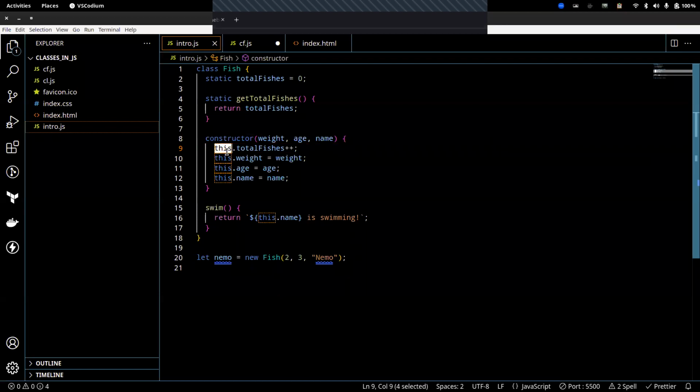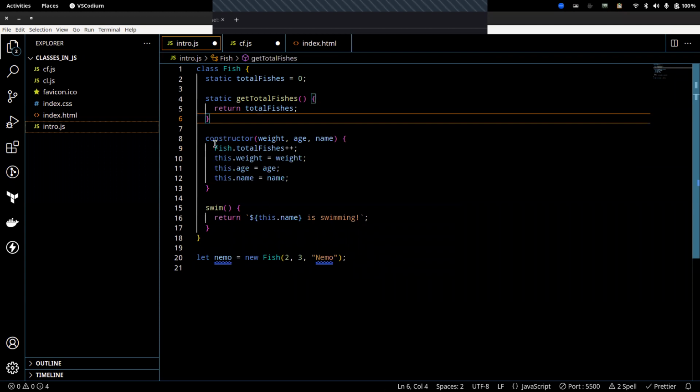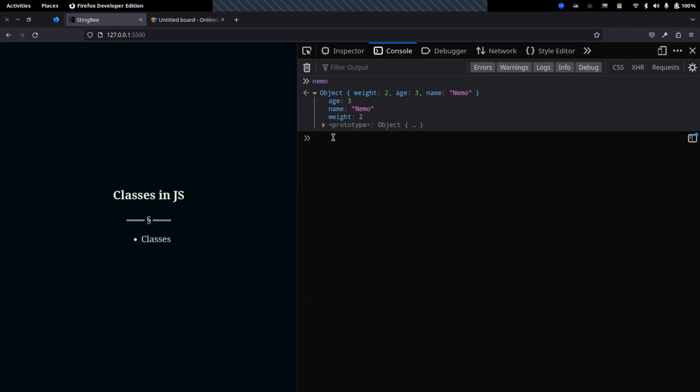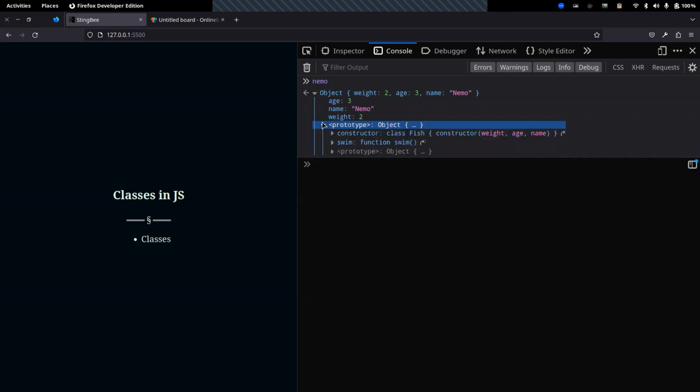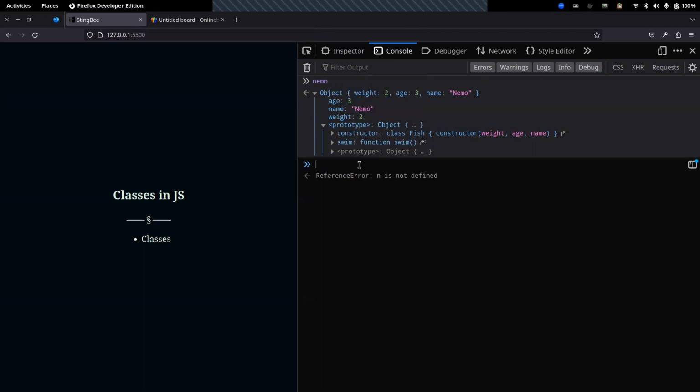So instead of this, we have to type here Fish. Why Fish? Because Fish is a static value. Now we save it, and now we check again. Now it looks cleaner, and the previous error is gone, and we also understand why we got that error. In prototype we have swim, and in Nemo dot, and in Fish we'll have the static value and static functions.